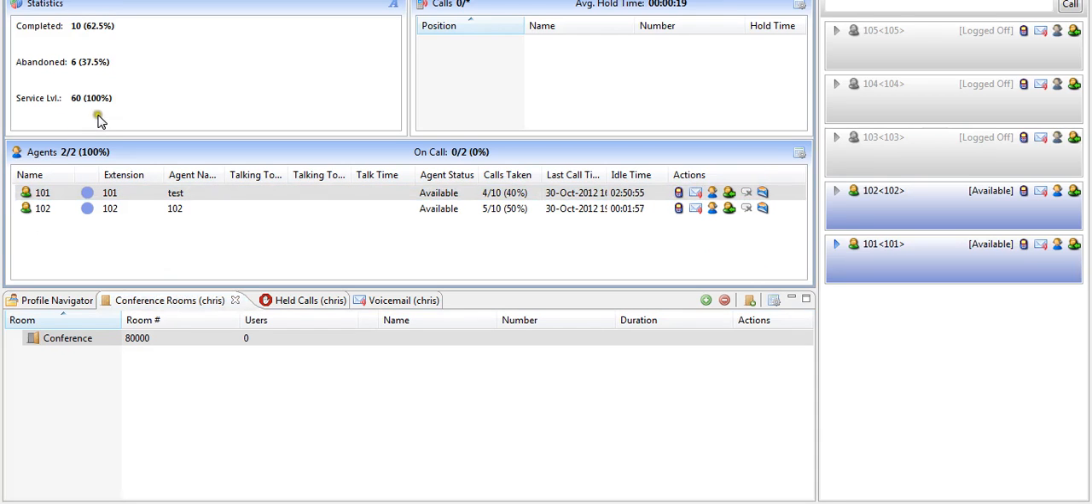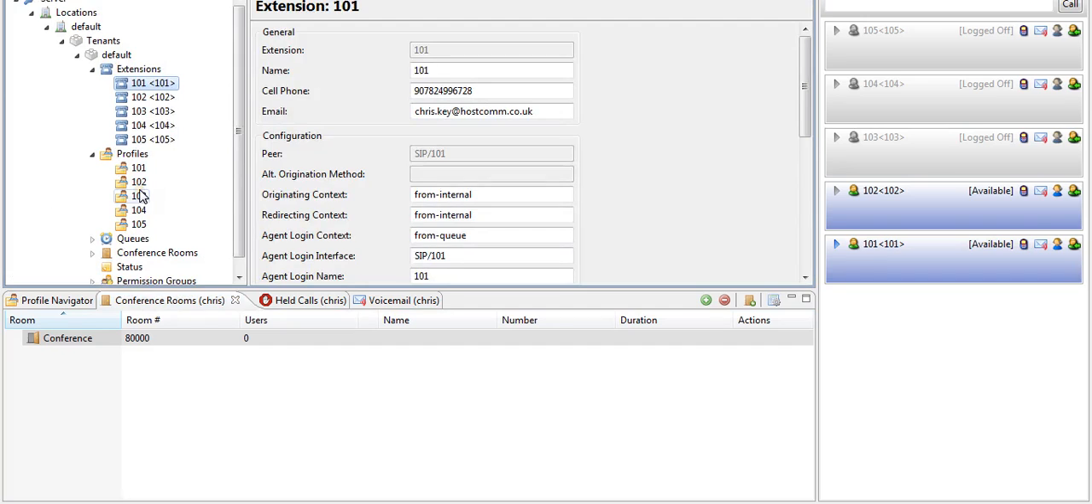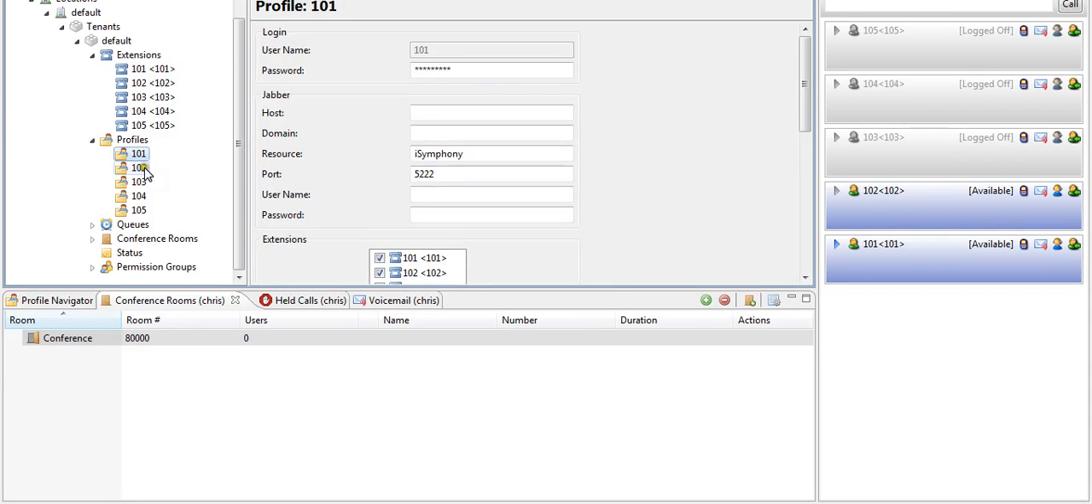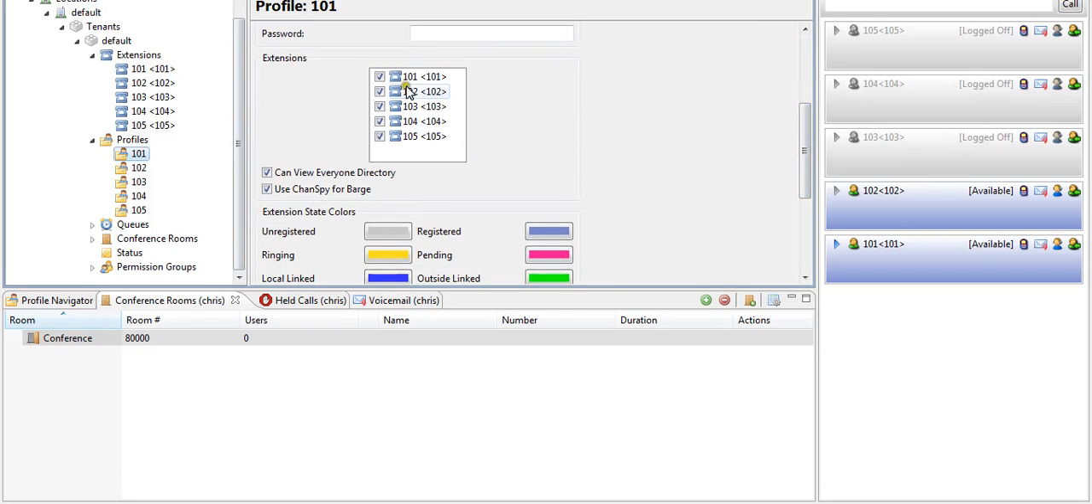Okay, the last thing I wanted to show you was the administration side of the interface here. Okay, so we've got our extension set up here. Name, this could equally be anybody's name there. Mobile number, email, and some of the basic settings that go on the extension. Voicemail configuration and agent status. The profiles for each one of the users as well. So this is where we set who they can see. So this is where you would set your buddy list.